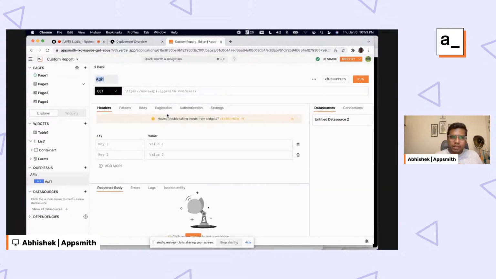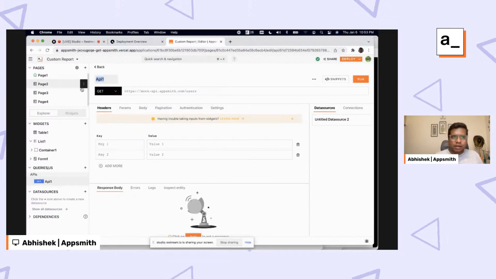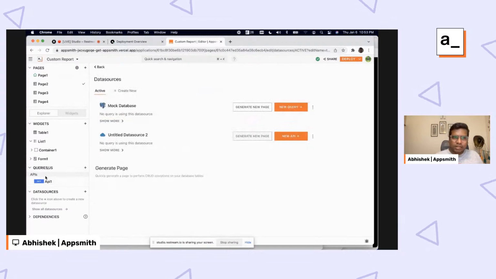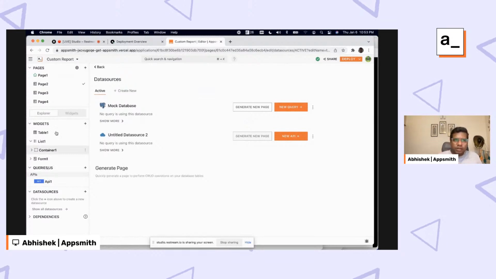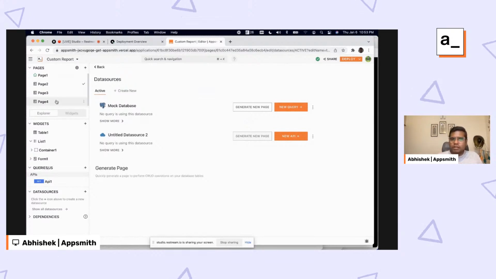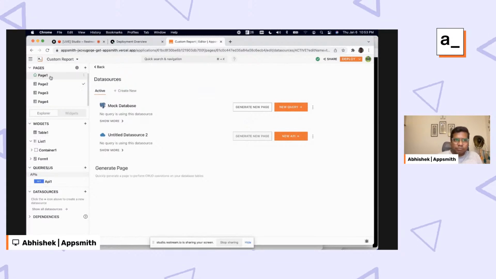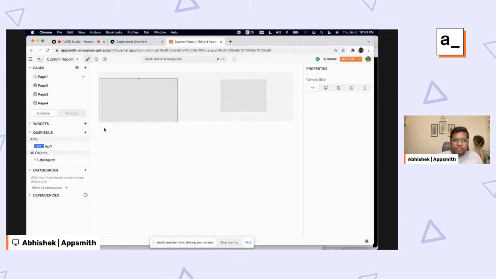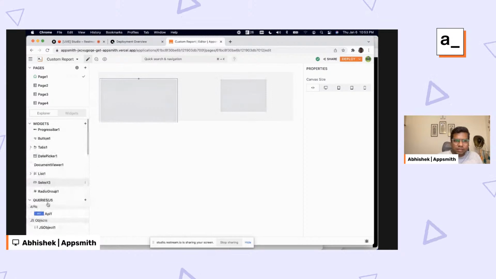So let's say I create this new API, and I'm only going to see this under page 2 right here. So this really makes it easy for you to find what you need, and you're never going to be confused about what widgets belong to where. So if I go to page 1 where we have a bunch of other widgets, I'm going to see all of them listed right here.